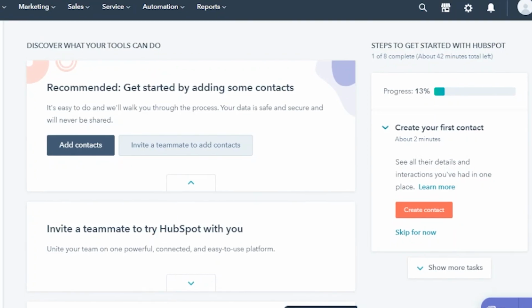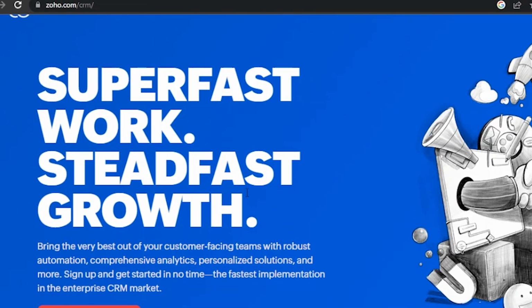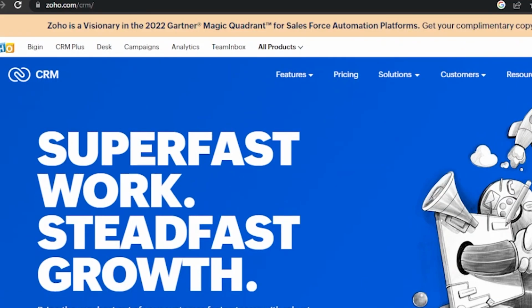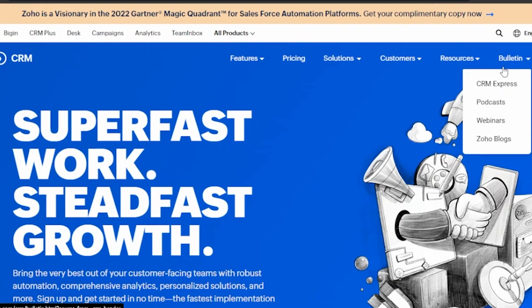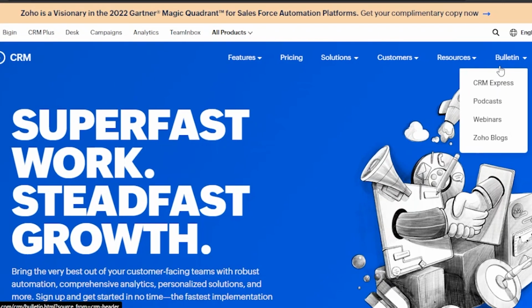So the next platform that I have for you is Zoho CRM. Zoho is also a great platform that you can use for your CRM, and basically it is from the Zoho empire. So Zoho has a lot of other campaigns and platforms as well. Like right now I am using Zoho CRM. It has Zoho Books, and all other different platforms are also available.